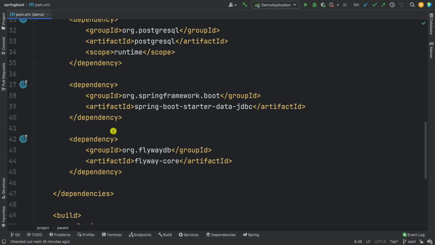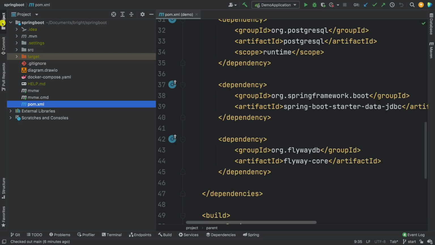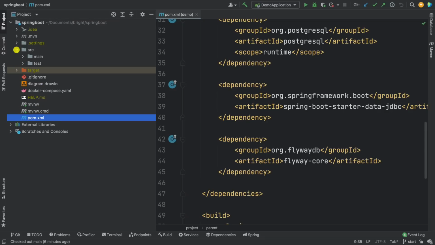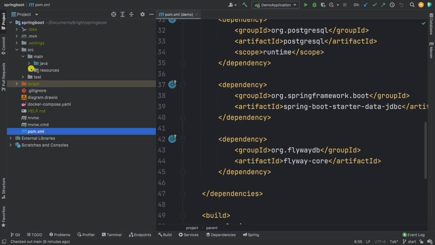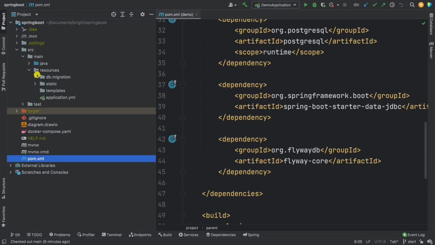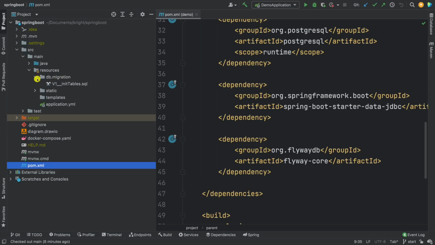So for Flyway in here, if I open the project and then go into src, then main, and then resources, have a look. There is a folder called db, and inside there is another one called migration, and inside there is this V1__init_tables.sql. So this is where we're going to add our SQL to create the tables in a second.